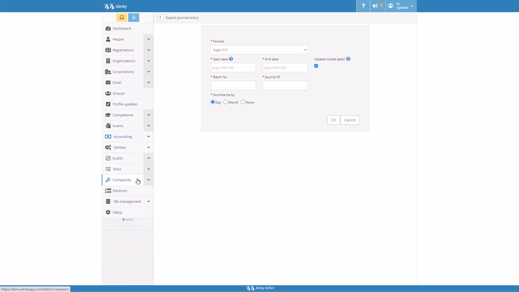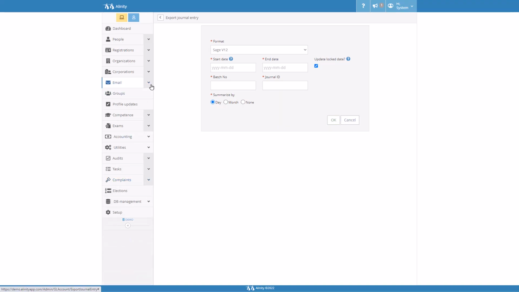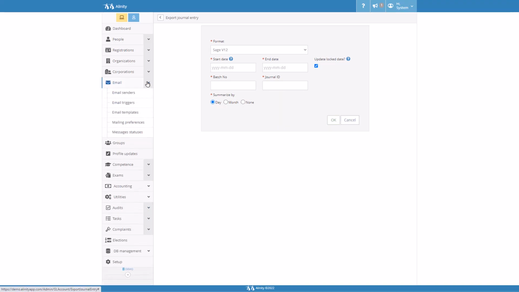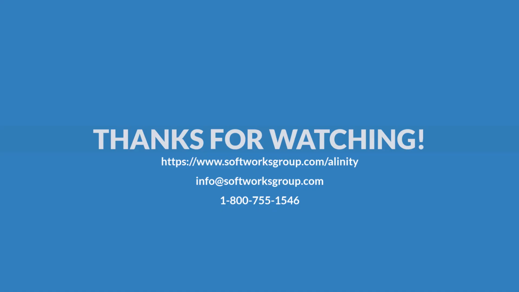As you can see, there are several accounting options, as well as plenty of other major screens and workflows that we simply don't have time to demonstrate. Feel free to review the other videos and articles in our knowledge base to learn more about Alinity's other major features, including complaint management, correspondence, jurisprudence exams, and more.